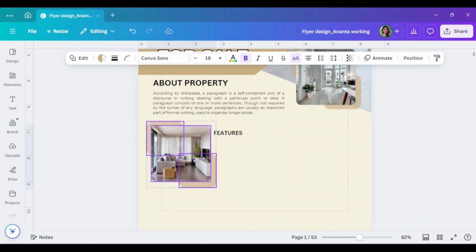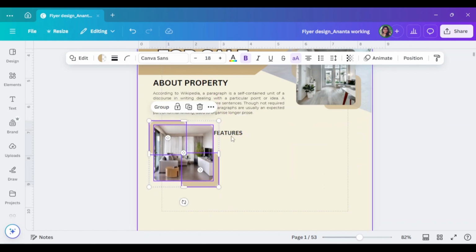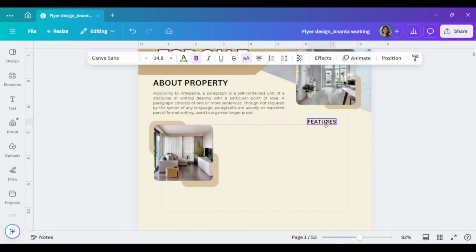Then let's exchange the position of the frame and the features. Select the frames and place them on the left corner and take the features to the right corner.